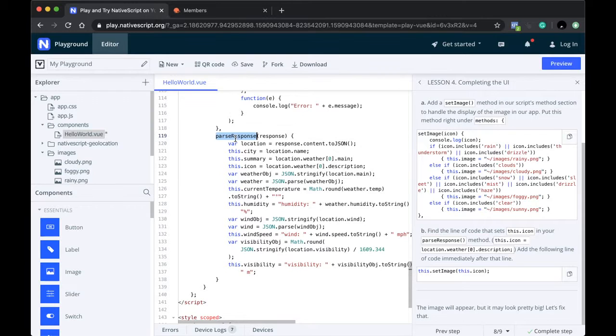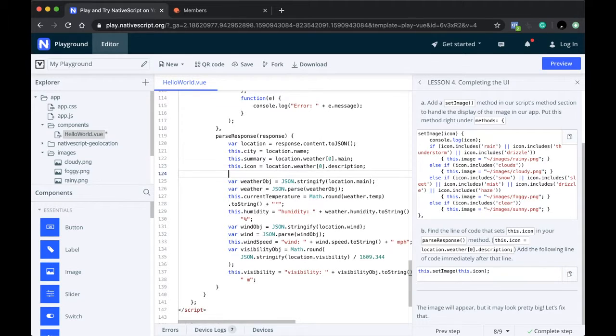All right, and then find this.icon. So here we're basically setting what the icon should be called. But what we want to do is copy this line from the right and add it after this.icon. So after we've got the icon, we want to set the image. Okay.